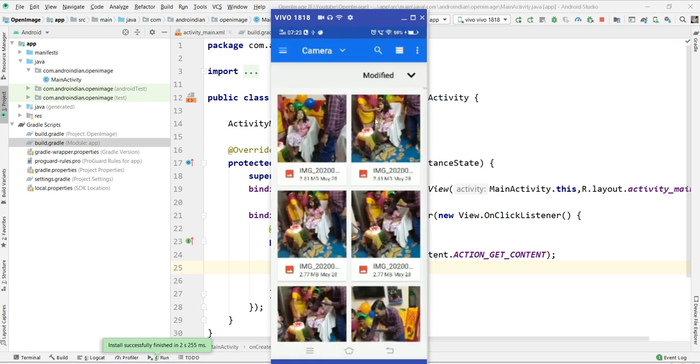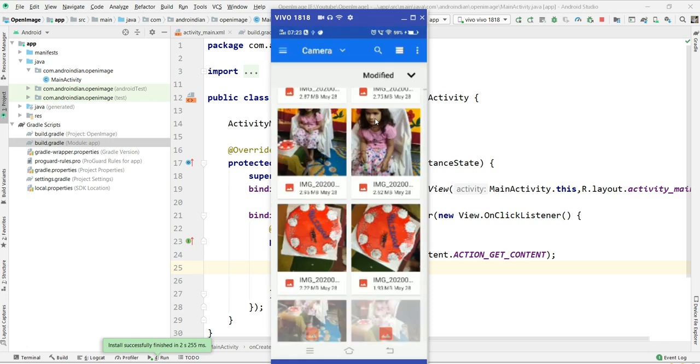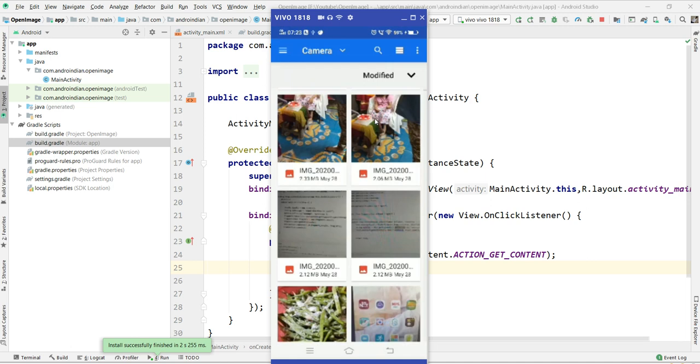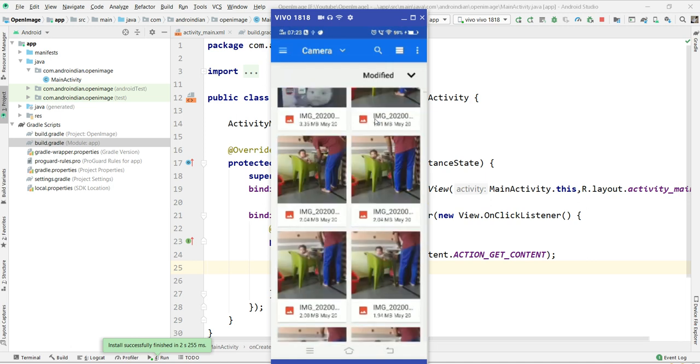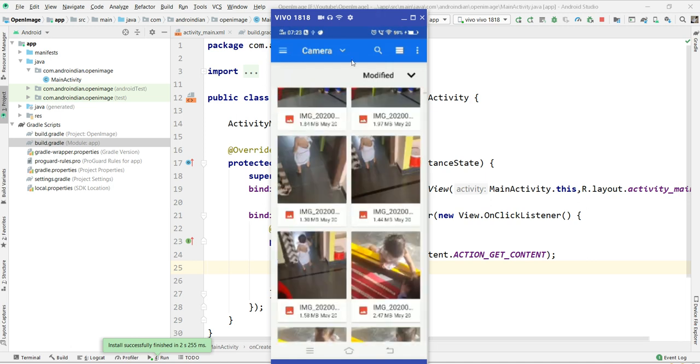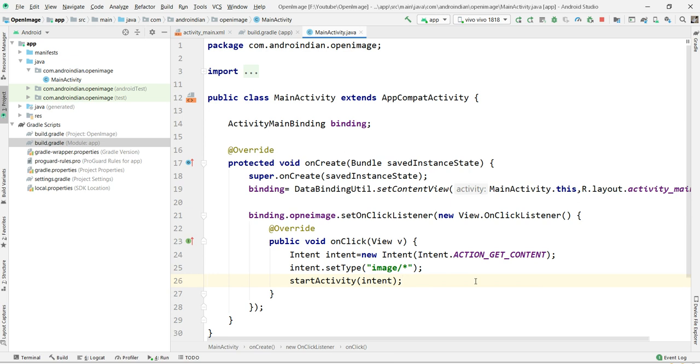See, it automatically opens the images which are available on my phone. It automatically opens these images. So this is about this. Here also it opens one third-party application, but it should open the images like this.